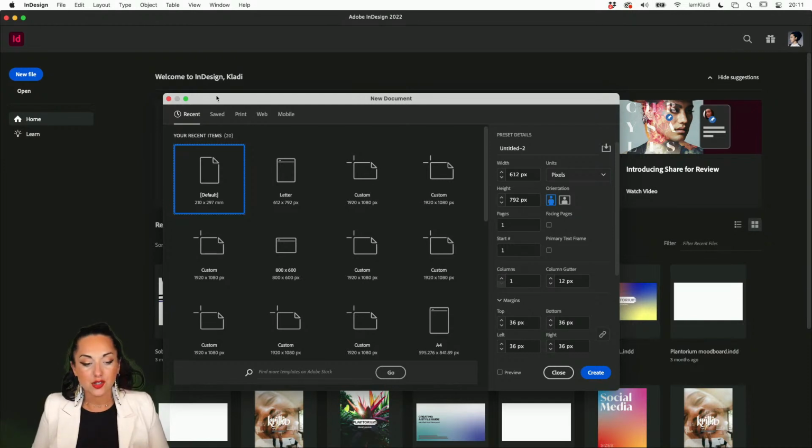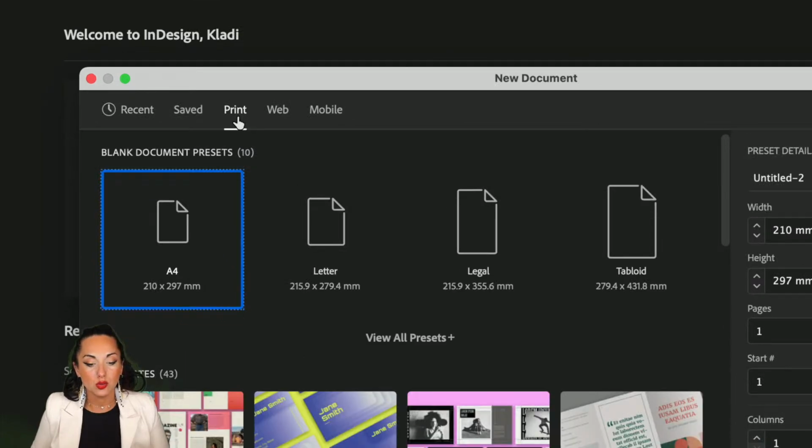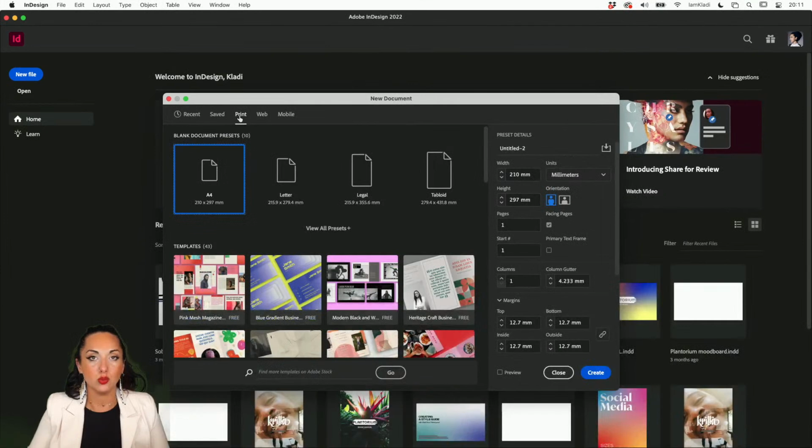To start, once you click on a new file to open a new document, you want to make sure that you let InDesign know the purpose of your design. Again, in this case, the purpose is print. So you will be able to click on the print tab in order to automatically tell InDesign that we're going to be working on the output of our document. It will be for print.